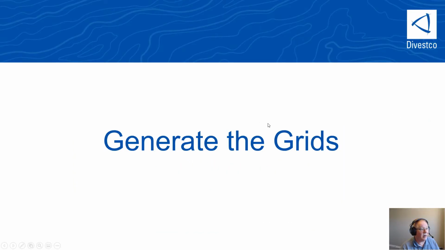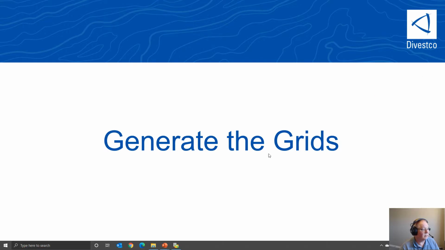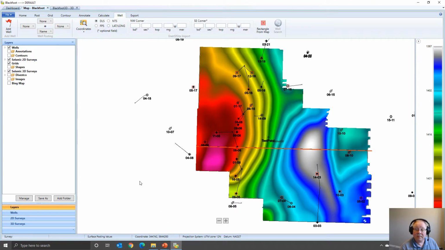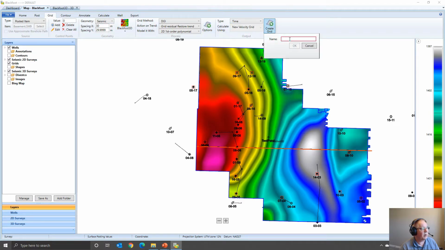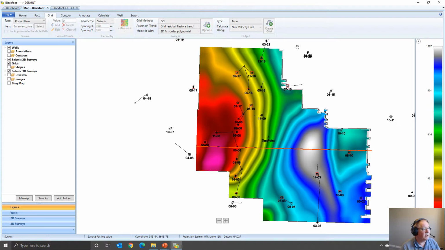Now we can go ahead and generate the grids. So we start by making sure that we do have our horizon posted that we want to grid. And we're going to go ahead and generate a time grid. In this case, I want to use the 3D as the geometry for the time grid. I want to generate time, and I'm going to go ahead and create a basement time grid. Once that process is completed, we'll post the basement time grid.